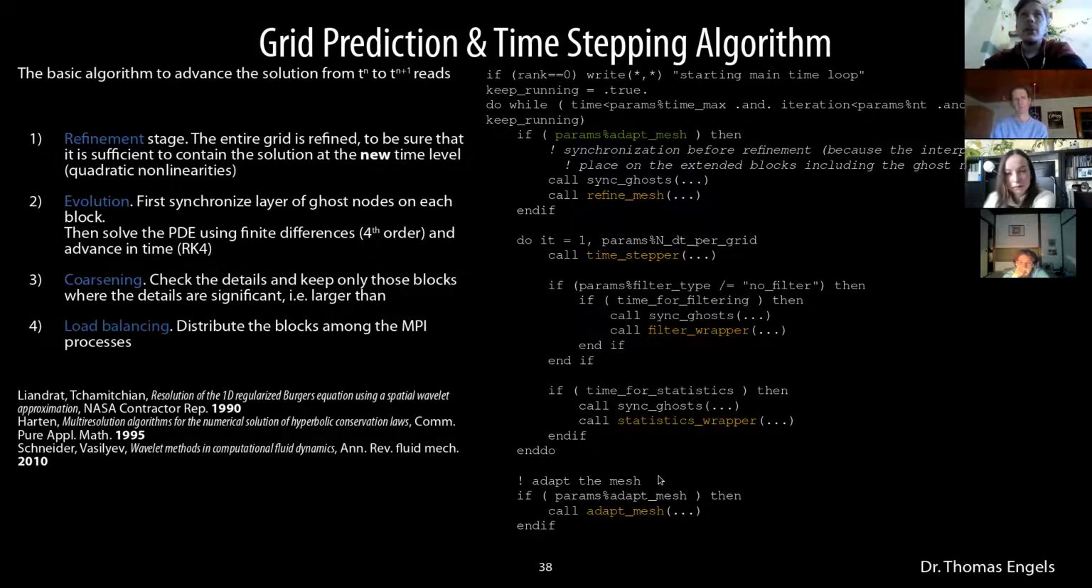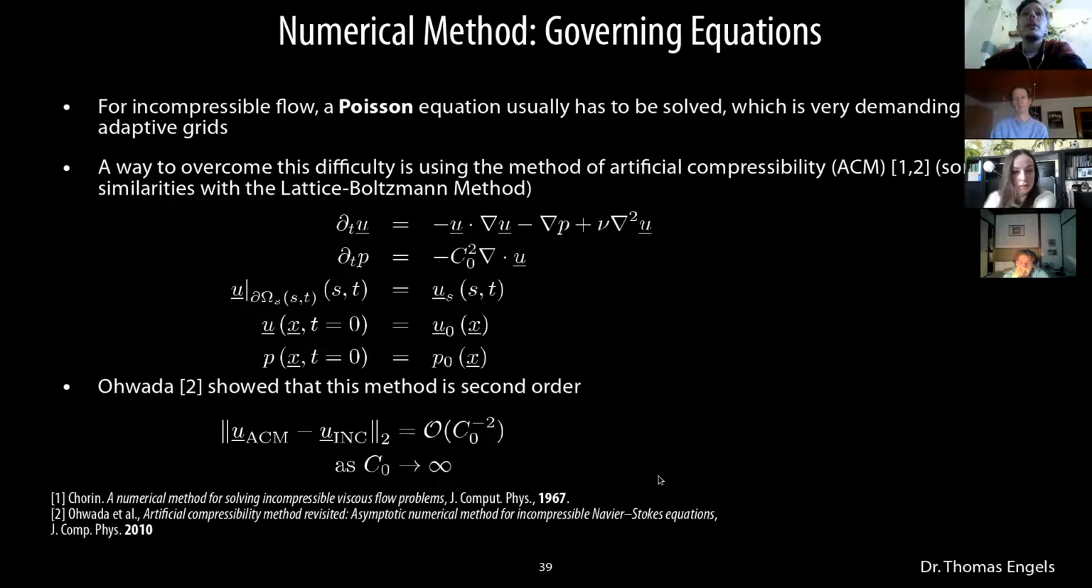Right. On the very last slide I have just the governing equations for the artificial compressibility method, but I don't think we're going to discuss it now. Okay, well, thank you so much for listening. This was, let's say, introducing some key aspects of this adaptive code. And if you have questions, now would be the time.